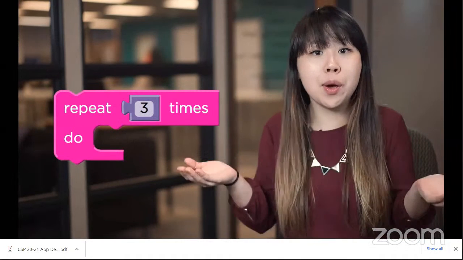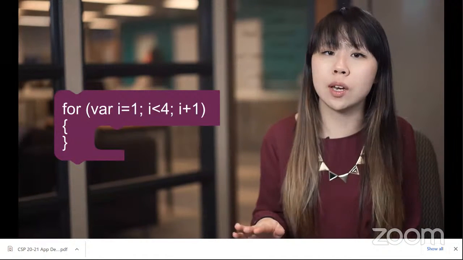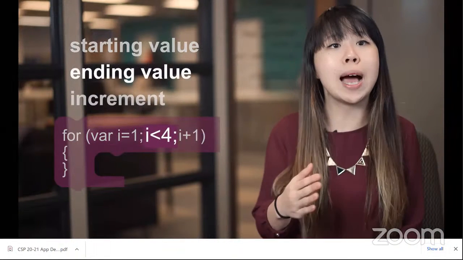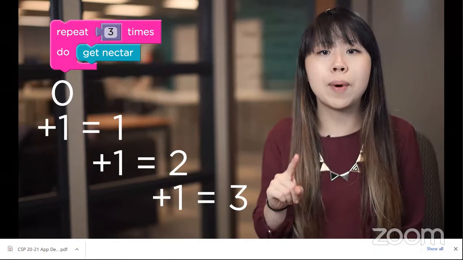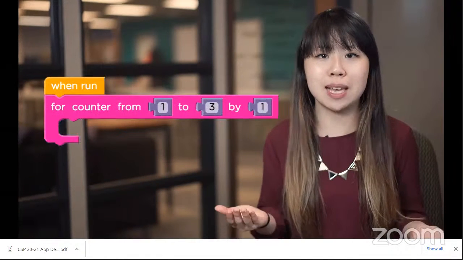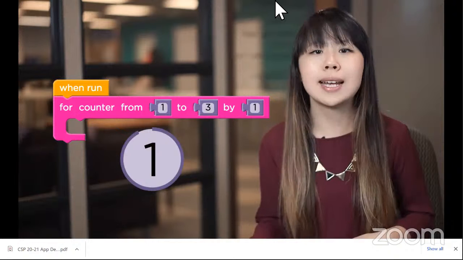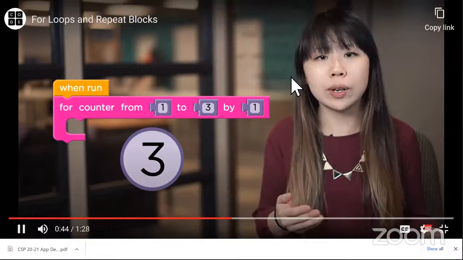So when you use a repeat block to loop your code, how does the computer know when it's repeated enough times? The repeat block is actually hiding a more sophisticated piece of code called a for loop, which counts from a starting value up to an ending value by a specific increment. So for example, a repeat 3 block counts from 1 to 3 by 1, and every time it counts, it runs the code inside the loop. The for loop knows how many times it has run by using a counter variable that is set to the starting value at the beginning of the loop and has the increment added to it each time the loop is run. As soon as the counter variable is greater than the ending value, the loop stops running.